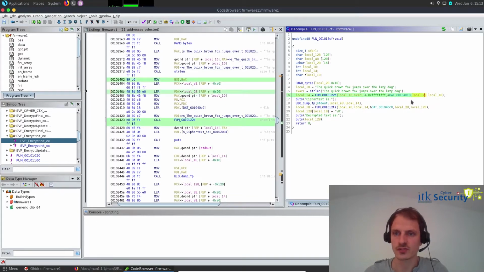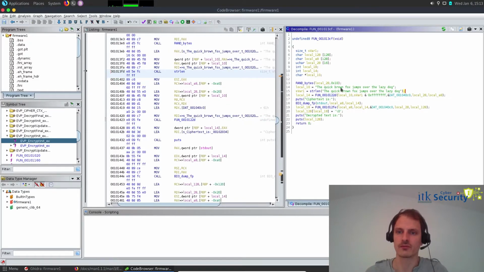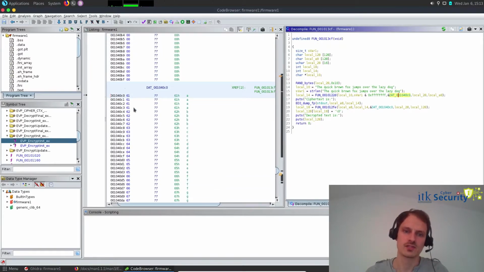And now what is of interest to us is the third argument of this function, which is this here. And this is the key, and that points to the data segment. And guess what resides there? We can click on that. Here we see the disassembly.